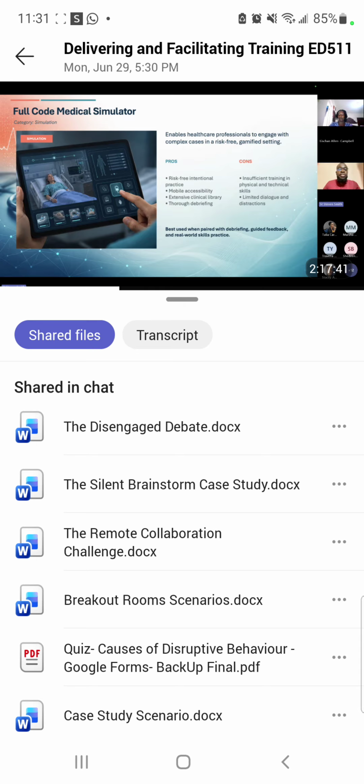Now, with a thorough debriefing, in which you get a summary of the case that you're going to actively solve or figure out, it has mobile accessibility. It has risk-free intentional practice, and it has an extensive clinical library of 291 internationally renowned medical cases. Now, two drawbacks of using this application: it has limited dialogue and distractions, and it has insufficient training in physical and technical skills.